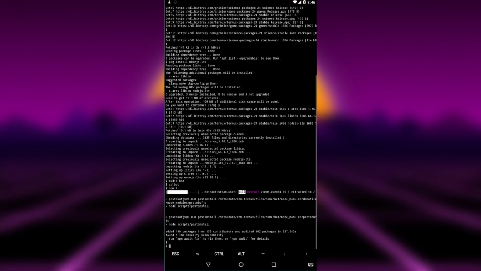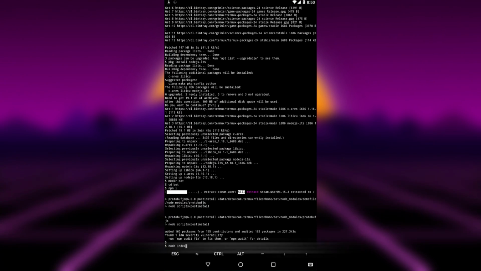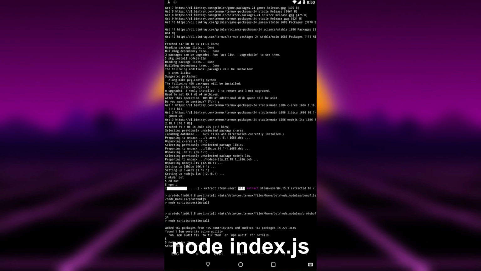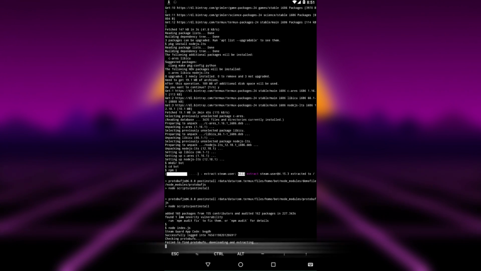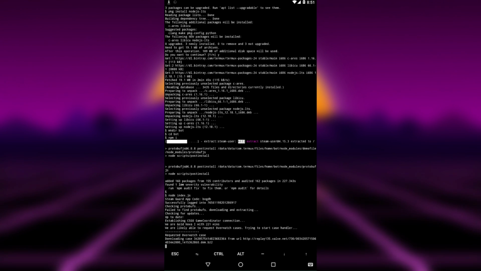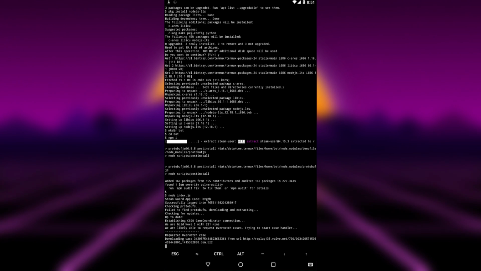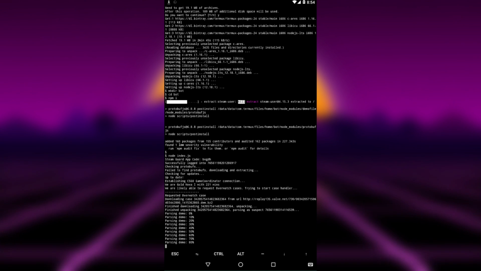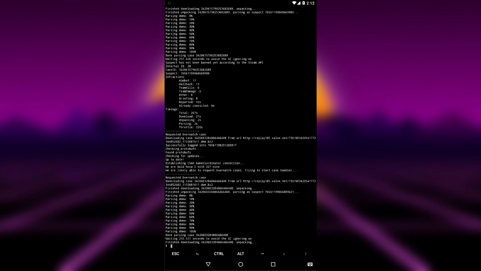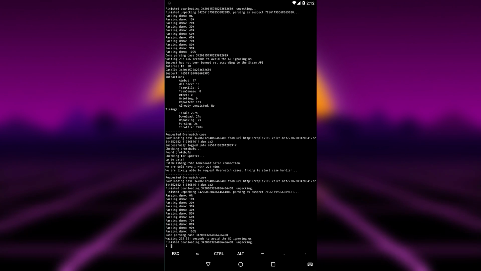Now to run this bot, go to com.termux and enter here: node index.js. All done. During the work of this bot, you can use your device. I will leave this device for some time. On this device, the bot worked for several hours.